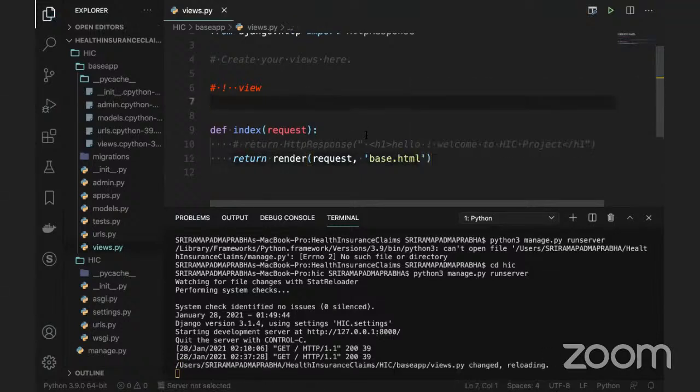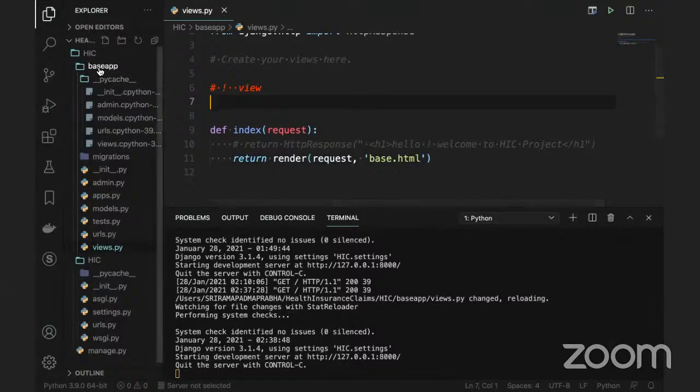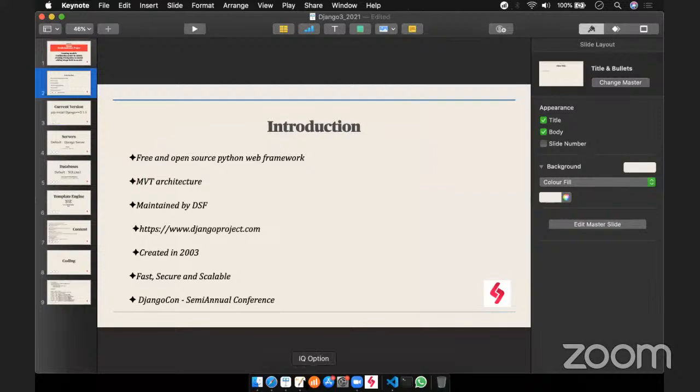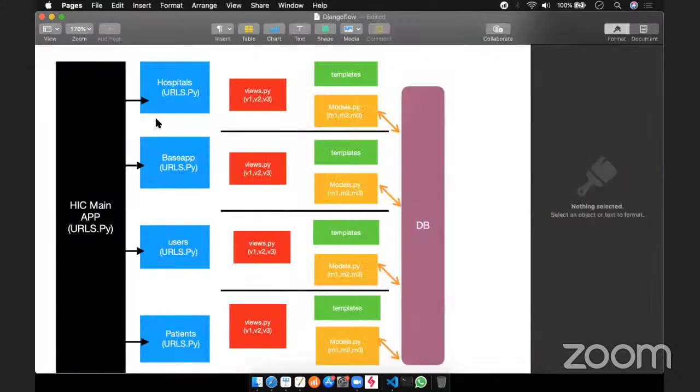Great. So I need to create this base.html somewhere in my project, right? So I will create something called templates. If you look at the diagram here, this is the main app. From the main app URLs, we are navigating to any one of the apps, for example, the base app URLs. In the base app URLs, we are navigating to the views. From the views, we are navigating to the models or templates. This is how we normally do it, right? So this is the models. Models will communicate with the database.